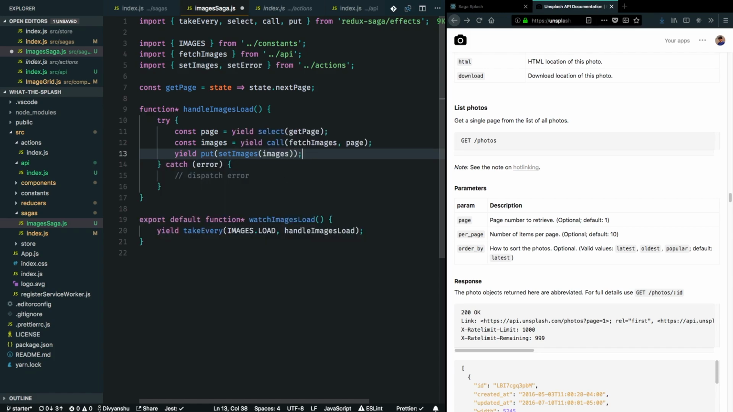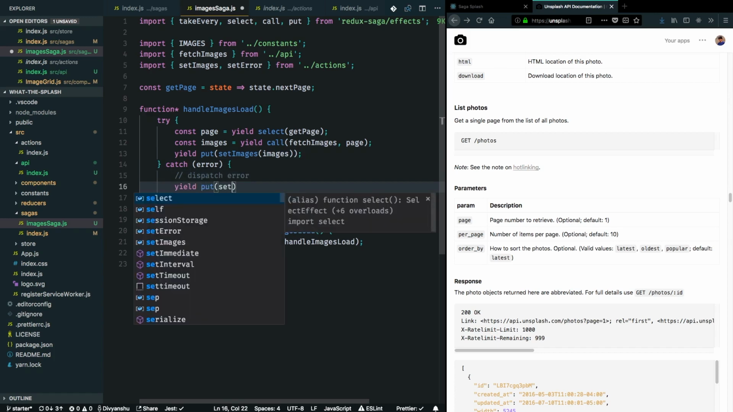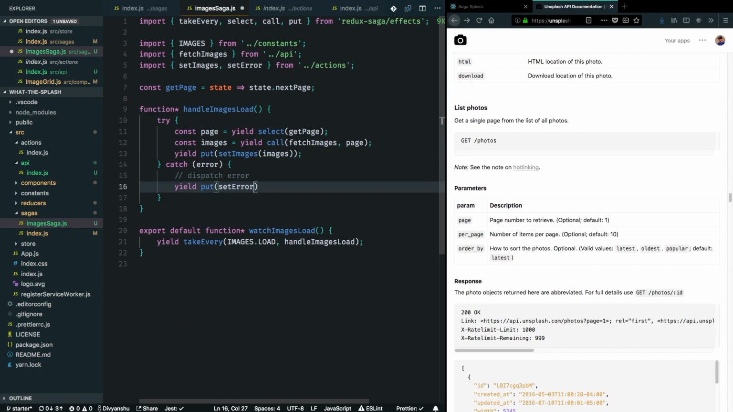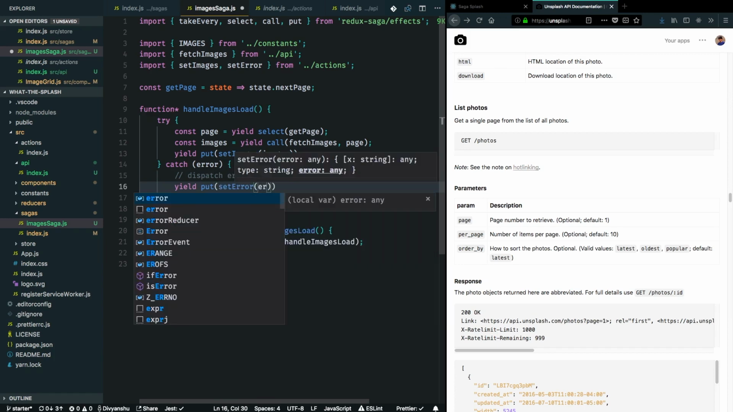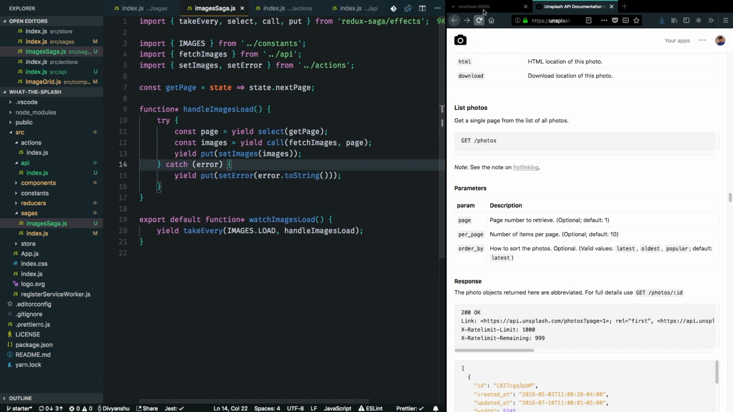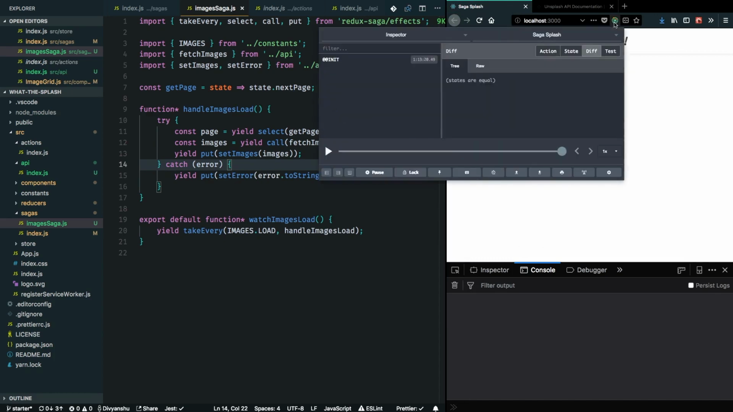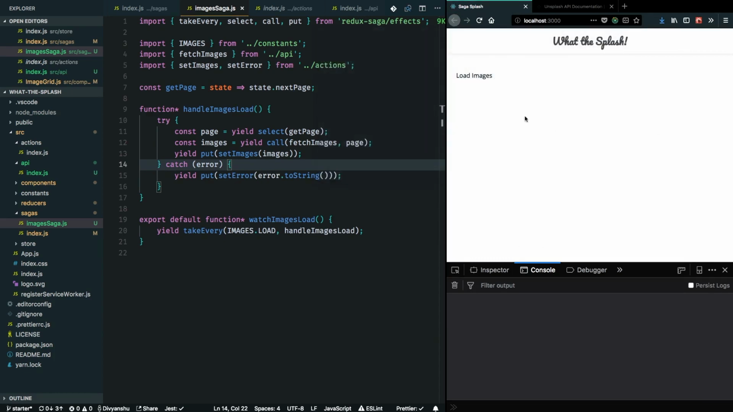Cool. And in case of an error, I can just dispatch a setError action, and we will convert the error object to a string using the toString method on that. Yeah, I just remove this here, give that a save, and now our Saga is in place.